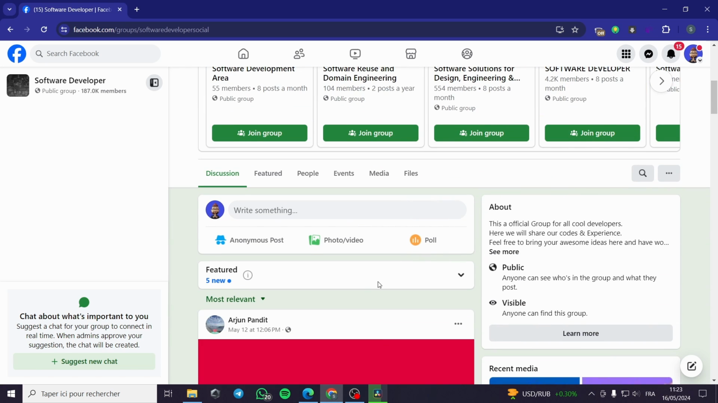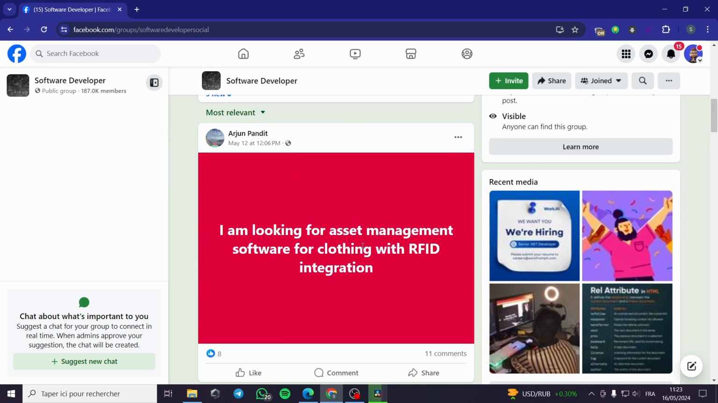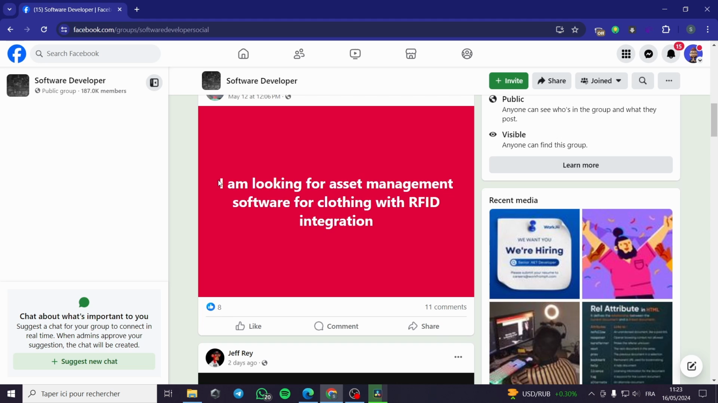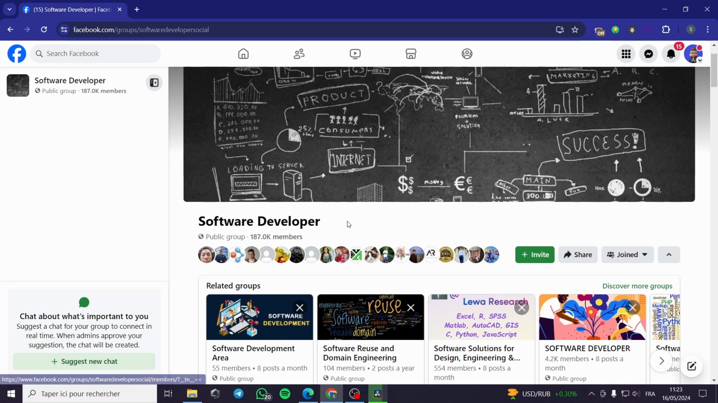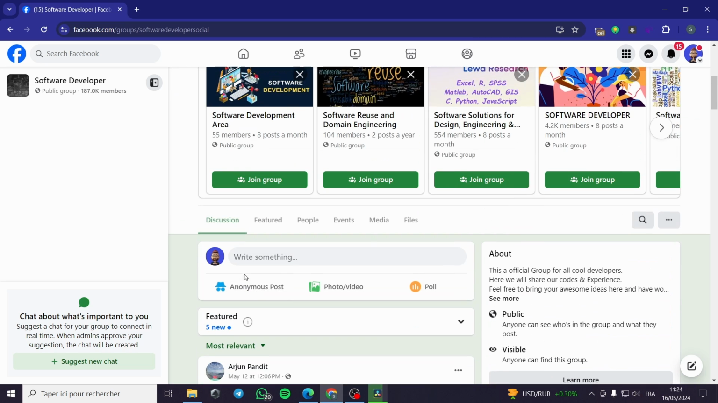Here we have an example. I saw an example from someone that has posted a job for someone like this. I am looking for asset management software for clothing with RFID integration. This is a job post, or posting a job on Facebook. Here, all you have to do is to look at the groups. For example, software development area, you can go with the high number of members in the group. Then all you have to do is to go like this.